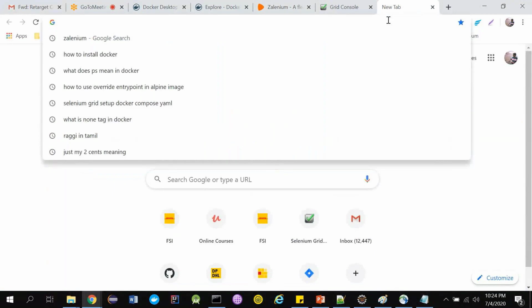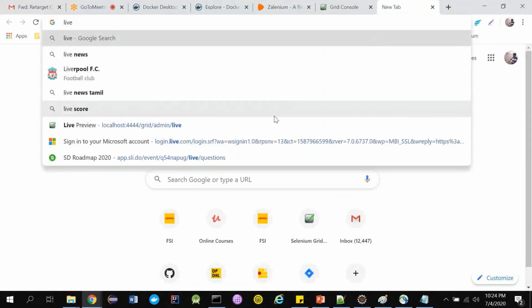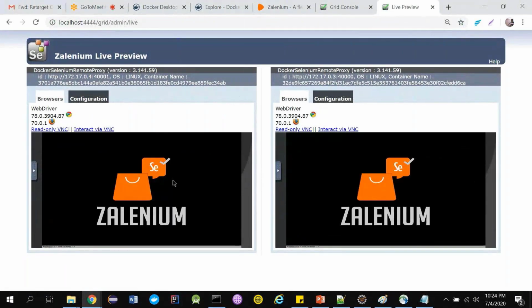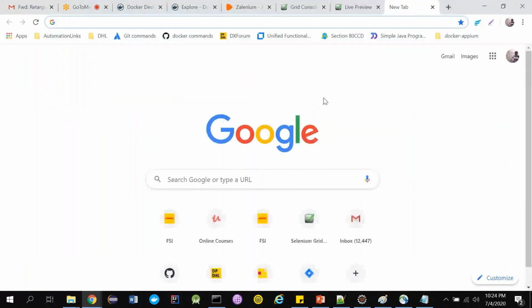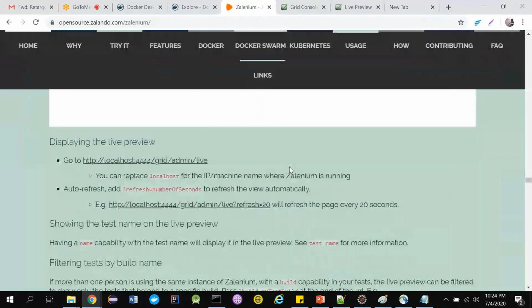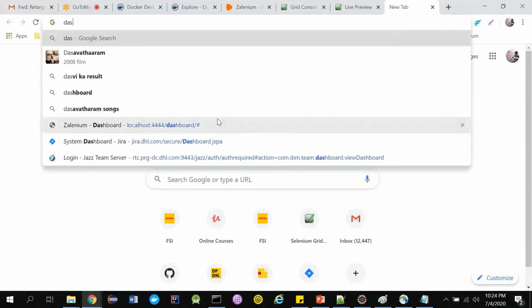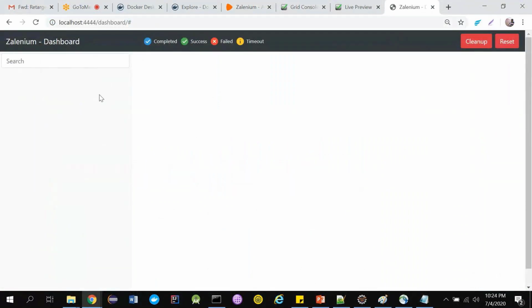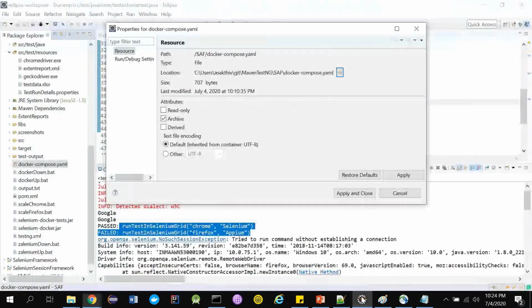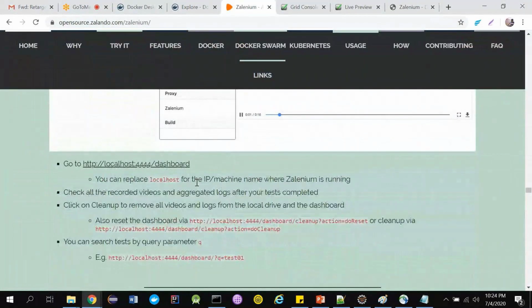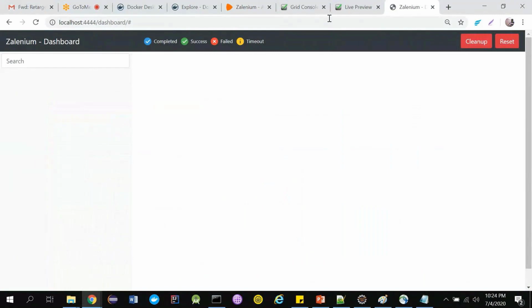I think I already used this, so let's quickly go here. Now there is no test up and running, so we can view the live previews here. And let me quickly go to the Selenium dashboard. Once the execution is completed, we can see it. Now the dashboard is empty, so once the execution is completed, all the videos will be here. And what else do we have? I think that's pretty much it. You can explore the remaining things by yourself.